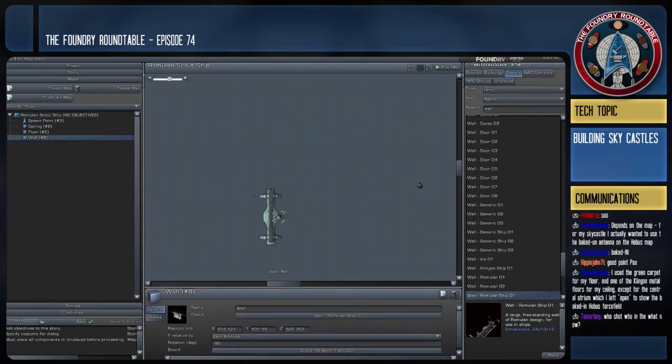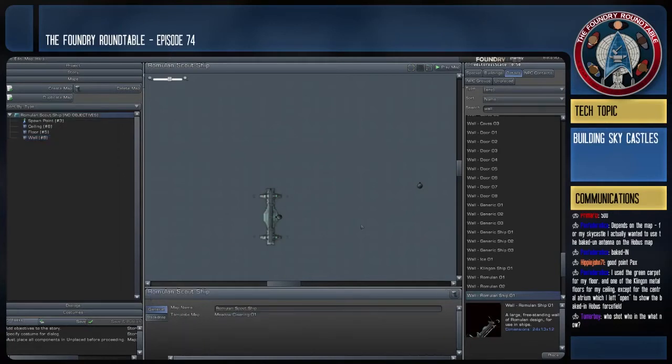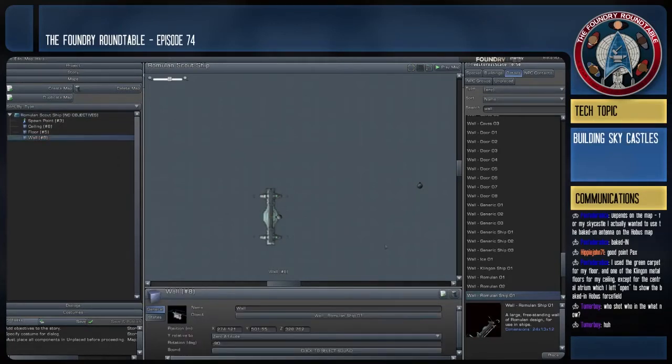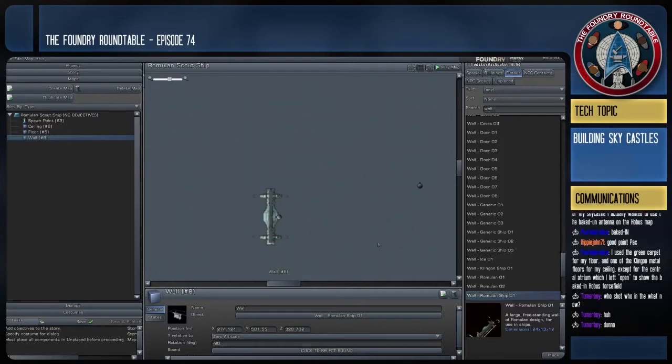Taco says, who shot who in the what now? It's Colonel Mustard in the parlor with the butter knife. Or it was 7 of 9 in the Astrometrics with the TR-116 that's not a TR-116. How about an infinity modulator?